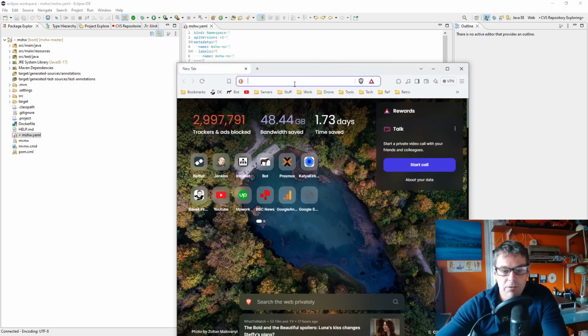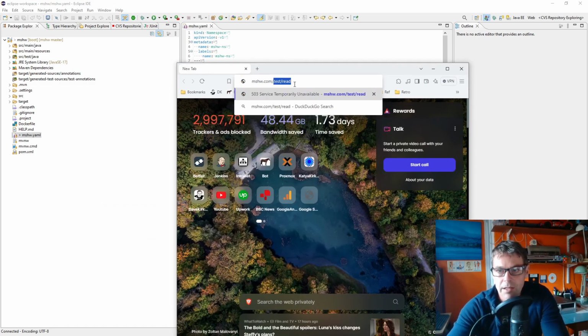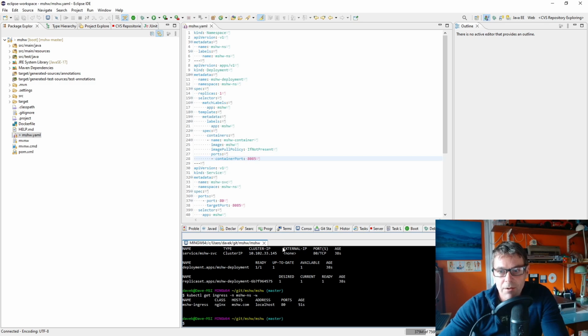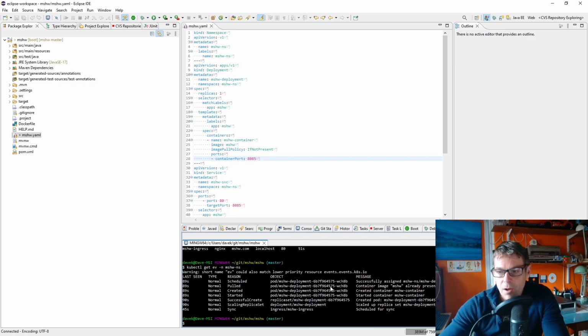So bring up a new browser and everything should be working as it was before, but now we're in the namespace. One thing I like about this is we can get events that go on inside a particular namespace, and I'll cover this in the next video. But if I do kubectl get ev namespace MSHW namespace, we can see the things that have happened in that namespace. So we're not getting all things that are going on which are not relevant to us, because we're just looking at what's going on in the namespace that we created.